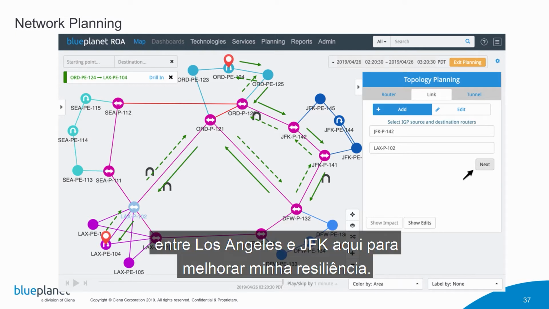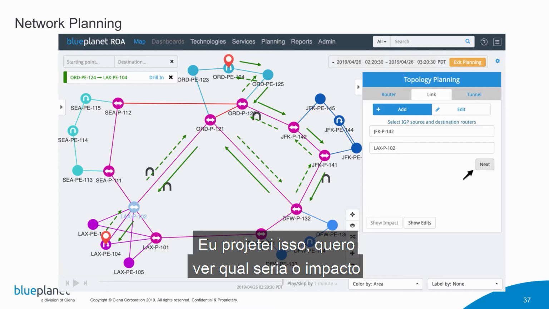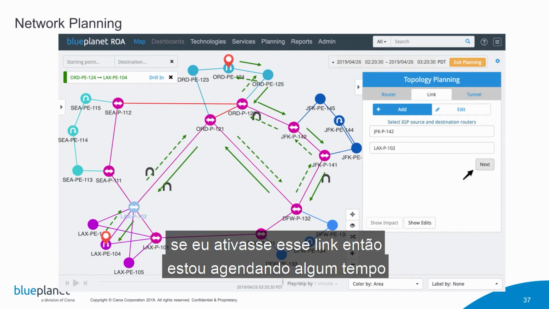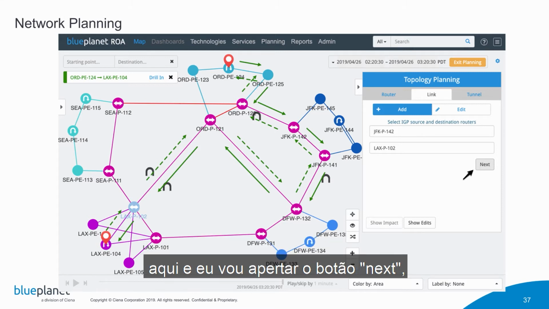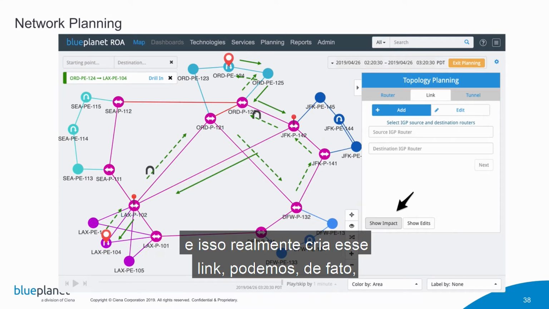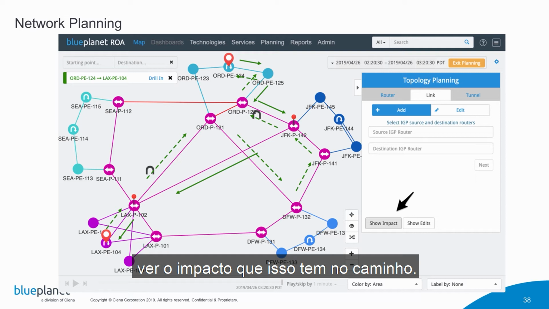I want to add a link between LA and JFK here to improve my resilience. I've engineered this. I want to see what the impact would be if I turn up this link. So I'm scheduling some time to put up a link. I've selected these 2 points here, and I'm going to hit the next button, and it actually creates that link. We can actually see the impact to the path that has.